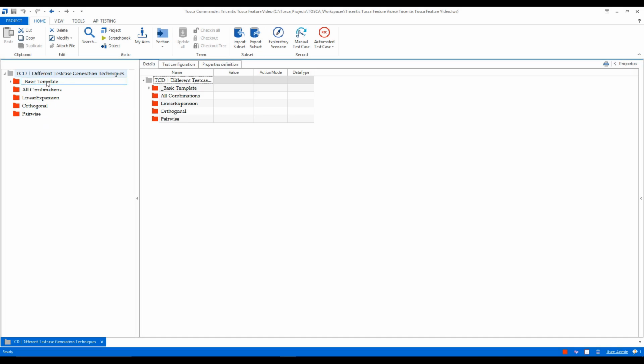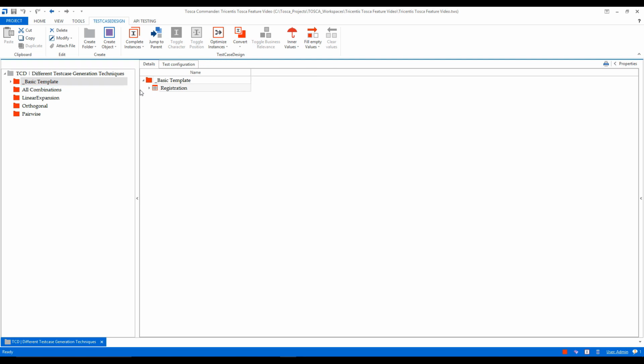So here I have created one basic template which is dealing with the registration process, any registration process. And the methodology which has been followed here is the standard pattern for specifying the test cases. So in Tricentis, we follow this standard attribute structure for a test sheet.